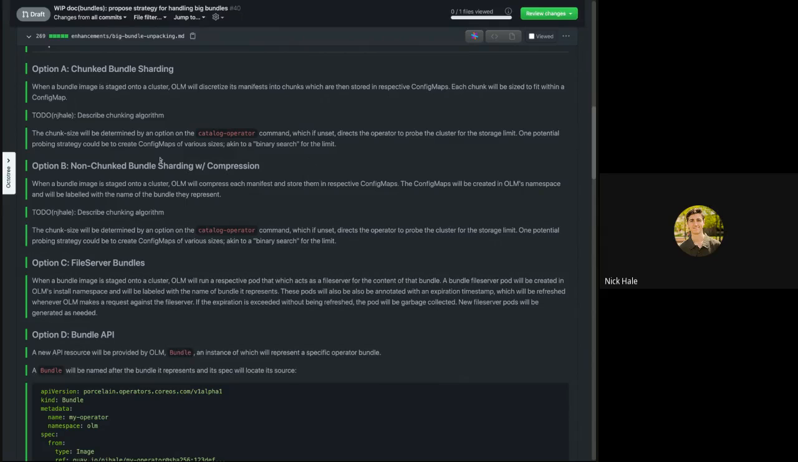Here I just added some info that we could control this with a flag on the catalog operator, or we can potentially probe different sizes of config map to see what doesn't return an error and do some sort of binary search over those to figure it out. I couldn't really find anything nice that can tell us directly from an API level what the maximum size of an API resource is, but if there is not one, we could do some probing like that.